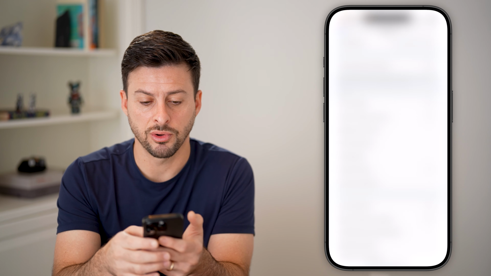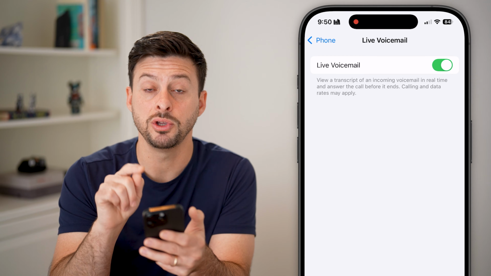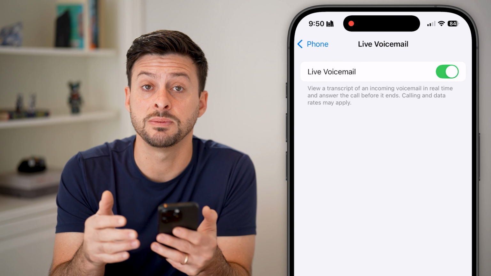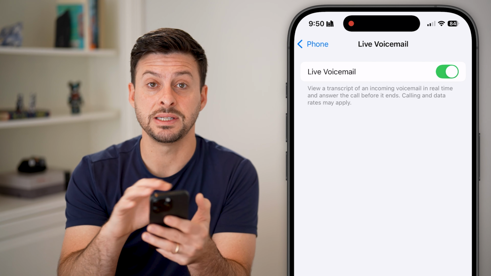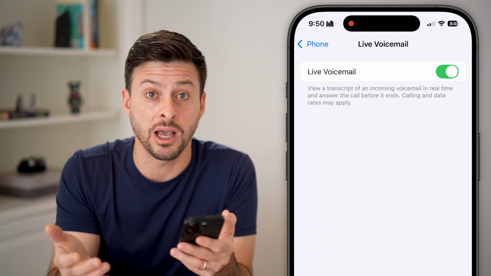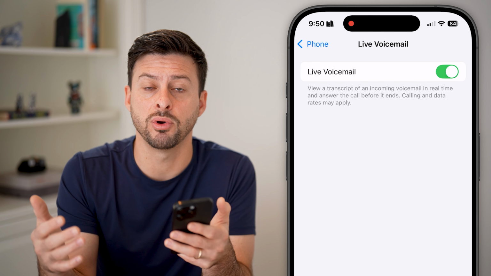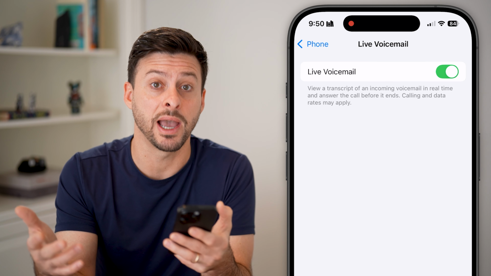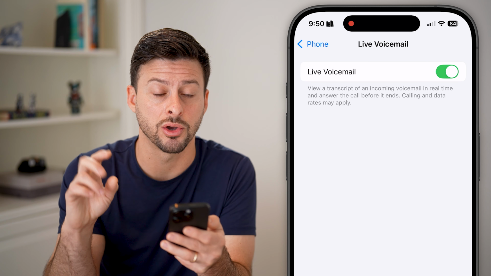From here, let's scroll down to the bottom, and there are two different things. One is live voicemail. You might want to turn this on. Essentially, this means when someone is leaving a voicemail on your phone, you'll be able to see the live text as they're saying it, and you'll even be given the option to basically pick up that phone call in the middle of the voicemail. So you can see the voicemail, oh, I actually do want to talk to that person, and you can hit accept and basically join the call.